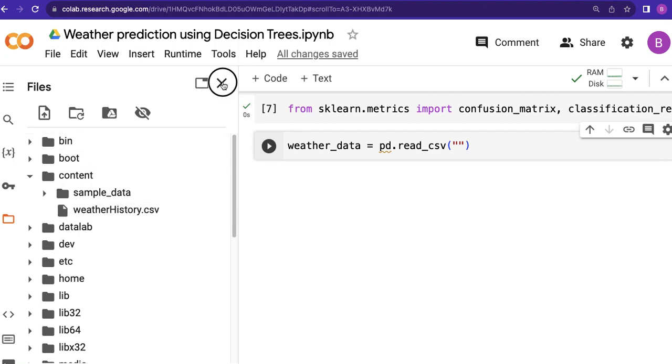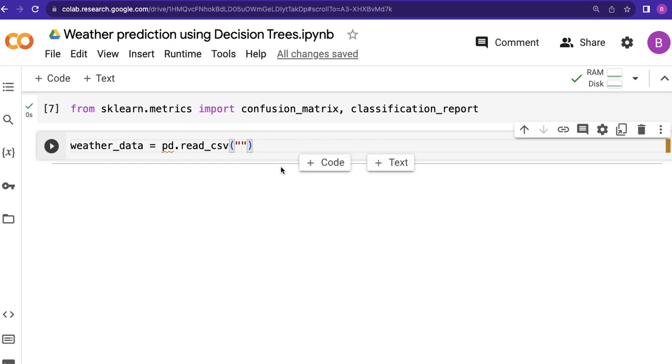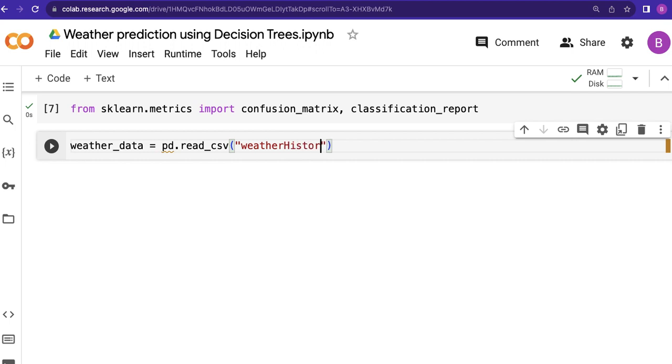Now I'll provide the name of that file here. Why am I storing it there? Because I need not bother about the path and all that. I can just provide the name of the file. That's why I am storing it in the content folder. This is Google Colab, by the way. If you are using Jupyter Notebook, you can upload the file there in the Jupyter Notebook. So weather_data is the name of the data frame. In that data frame, we are reading this weather history.csv, right?